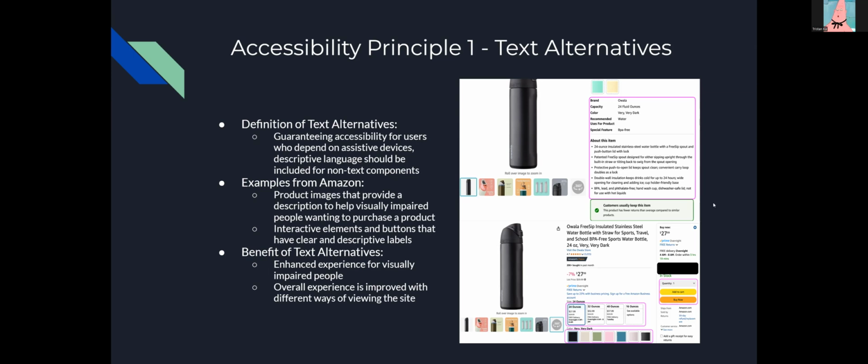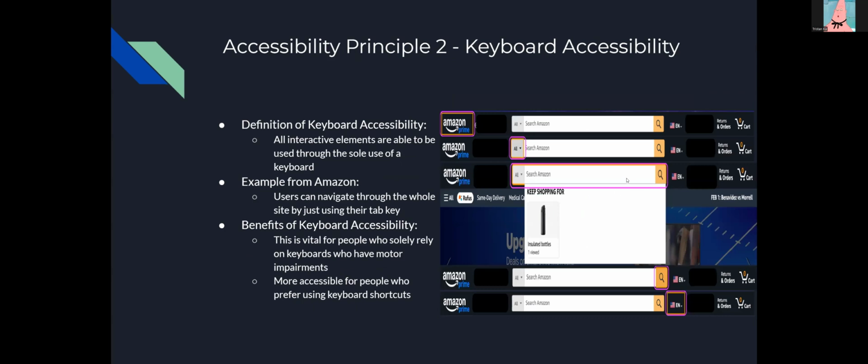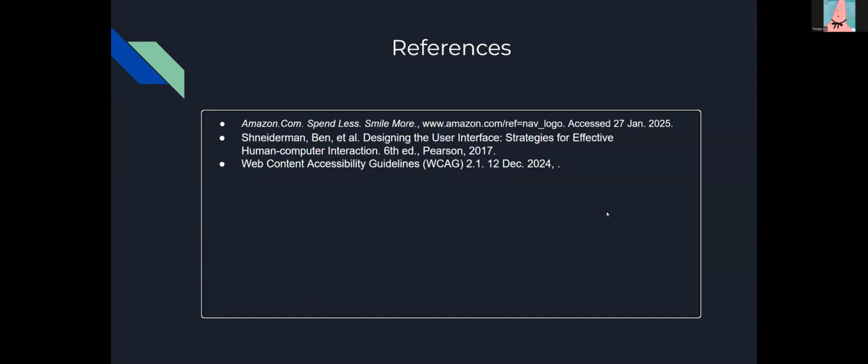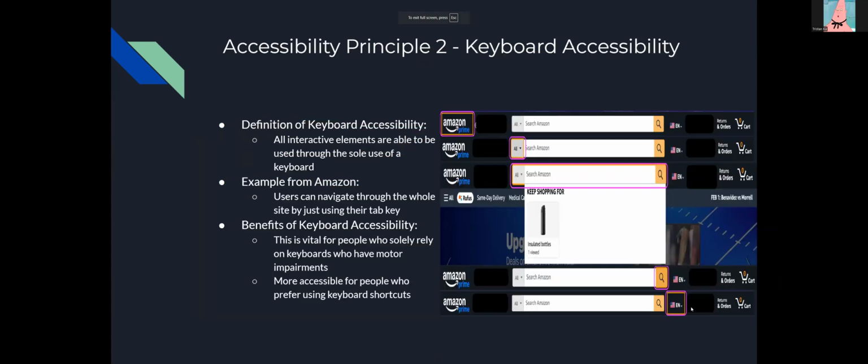The final principle we're looking at for accessibility is keyboard accessibility, which is that all interactive elements are able to be used through the sole use of a keyboard. As we can see through the images of the navigation bar, there's an orange highlighted box. Once you press tab, you start at Amazon Prime and move on to the categories for the search bar. And once you press it again, you go into the search bar itself to type out what you want. And then if you press tab again, you can press the magnifying glass to be able to search the product. And if you press it one more time, you can change the language that Amazon provides you with, as mine is English right now. This is vital for people who solely rely on keyboards who have motor impairments, as well as it makes it more accessible for people who prefer using keyboard shortcuts.